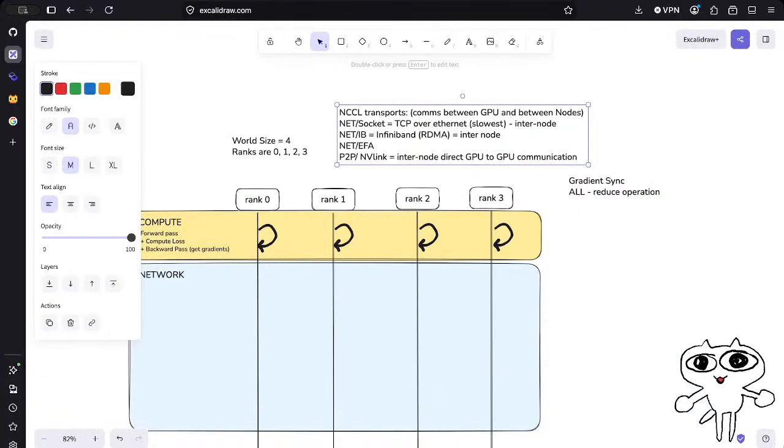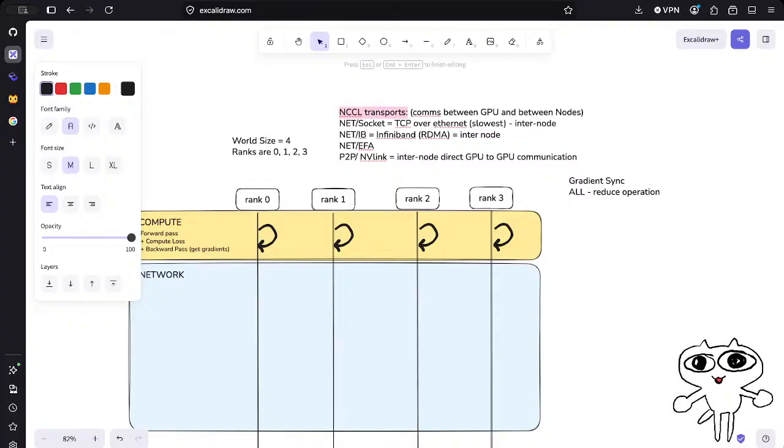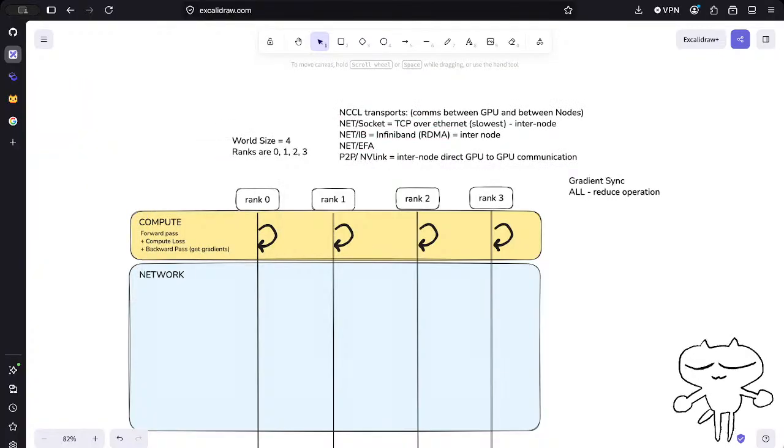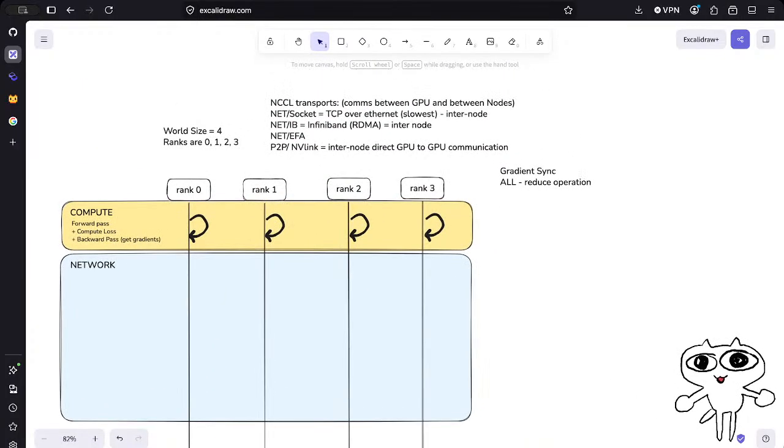How do I make this bold? Just this part, because this needs to stand out. Oh no, I can't do that. Okay, anyway, that's fine. So these are basic NCCL transports that you need to keep in mind.